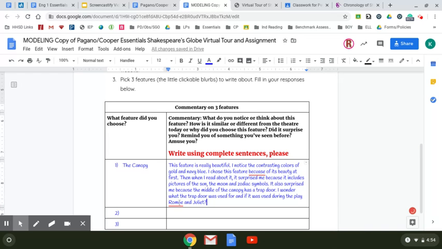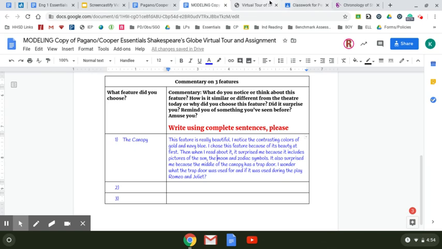Now I had to go back through and fix my grammar. I noticed that I misspelled Romeo, but I did capitalize him and Juliet and because. Okay, now make sure, did I answer all the questions? Yes. Did I write using complete sentences? Yes. Did I check my grammar? Yes. So now I need to go back and find two other features.